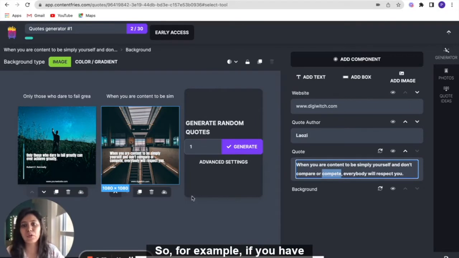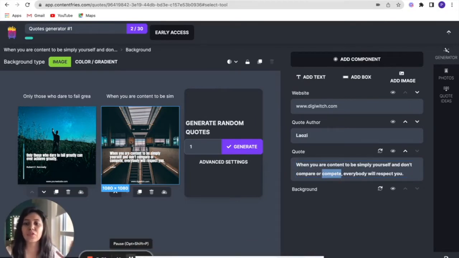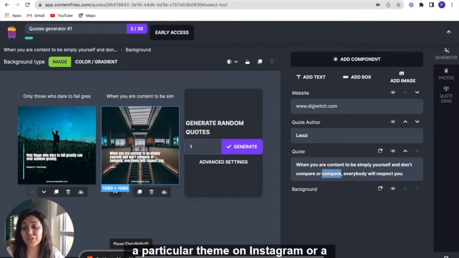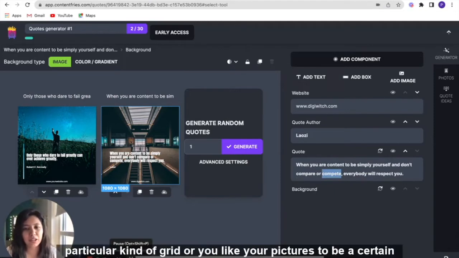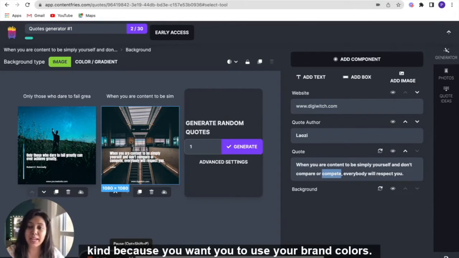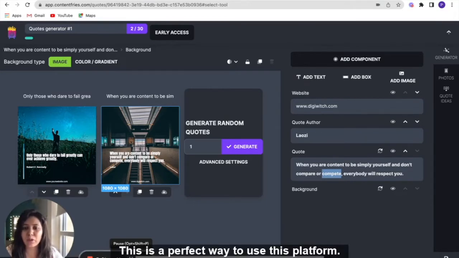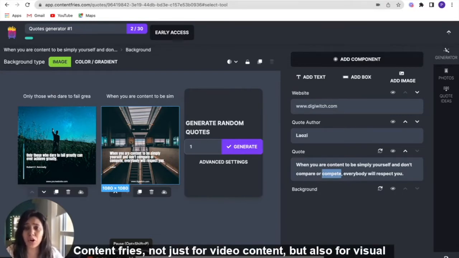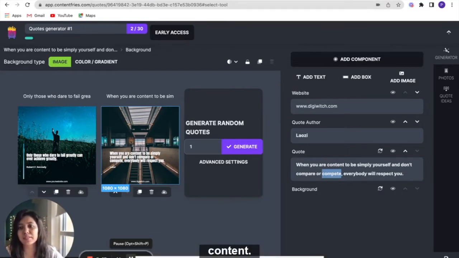So for example, if you have a particular theme on Instagram or a particular kind of grid, or you like your pictures to be a certain kind because you want to use your brand colors, this is a perfect way to use this platform, ContentFries, not just for video content, but also for visual content.